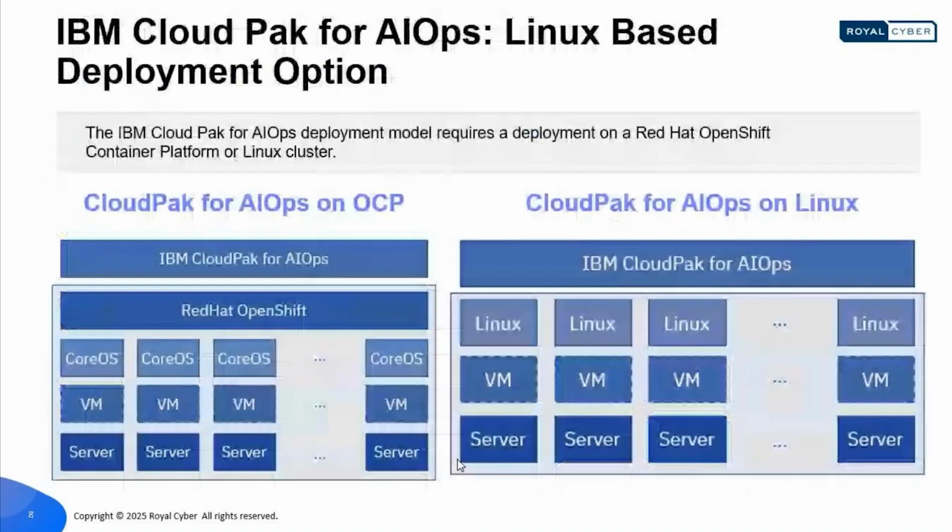Now, IBM Cloud Pak for AIOps has a Linux-based deployment. Currently, for IBM Cloud Pak for AIOps, you have the following options. One is Linux-based, and one is an OpenShift cluster. So you have the option to deploy either on OpenShift on Red Hat, or you can also deploy on your Linux box.